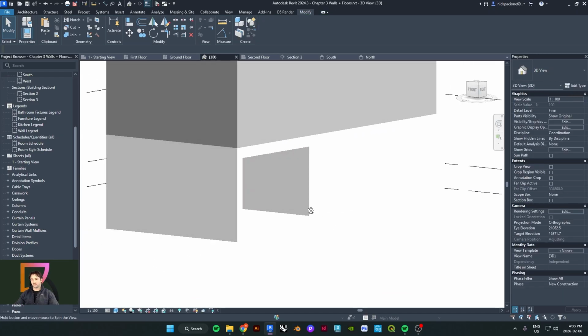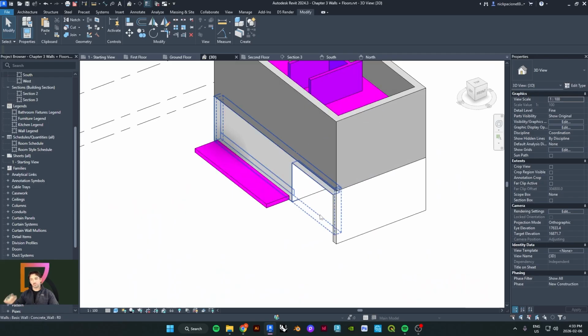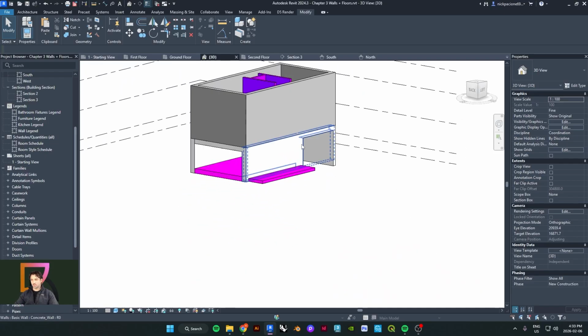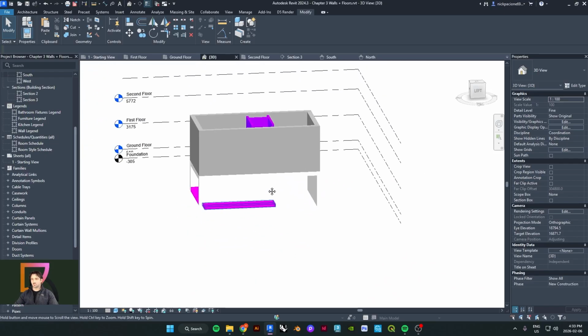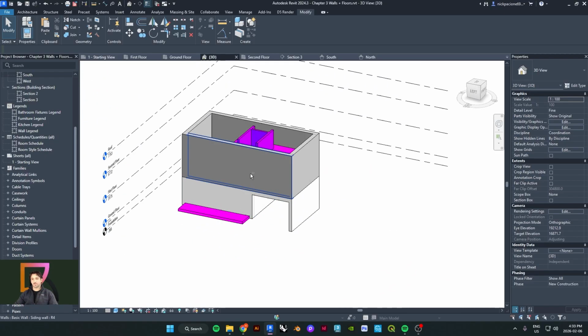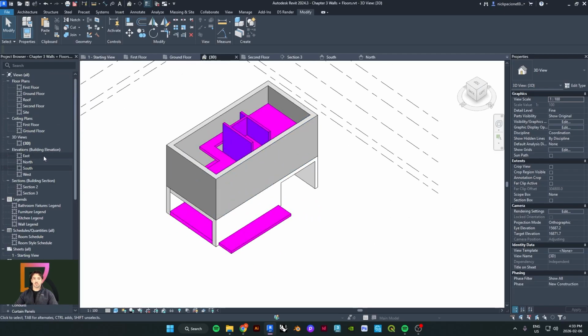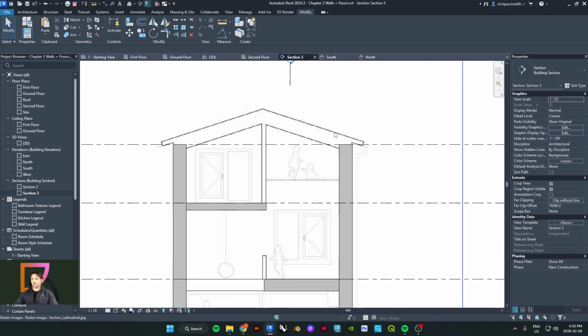So now we're going to tackle the roof structure, the roof framing, and the foundation, well, the foundation posts. So let's start with the roof. I'm going to go into section, and I'm going to figure out what this pitch is.